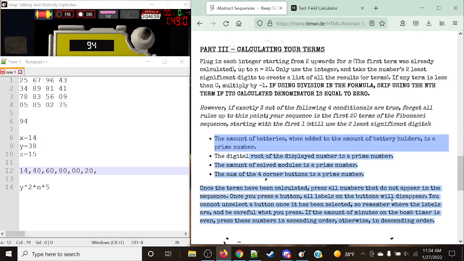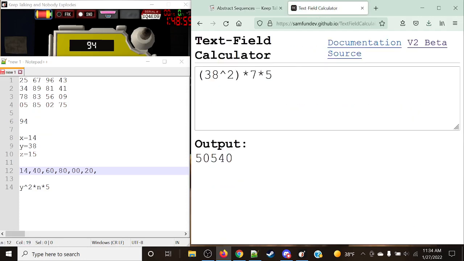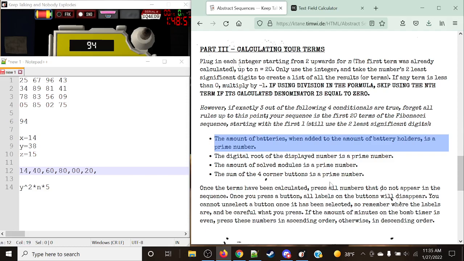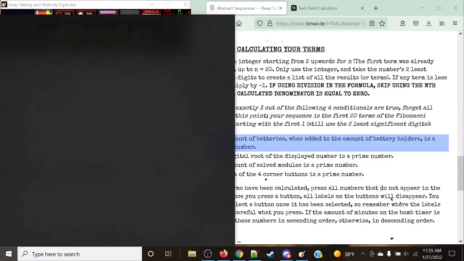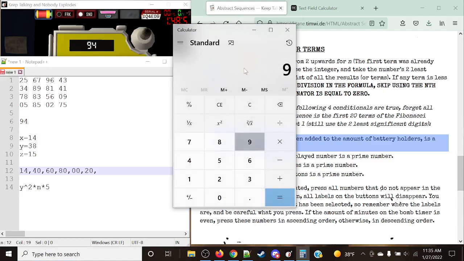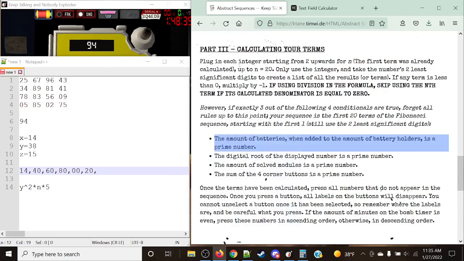The digital root of the displayed number is a prime number. 9 plus 4, and for those of you who don't know what digital root is, you essentially take all of the digits in this number and add them all together until they're 1 digit. So 9 plus 4 will give us a 13, and then 1 plus 3 is going to be a 4. 4 is the digital root of this number.